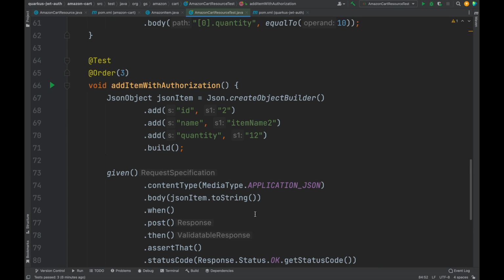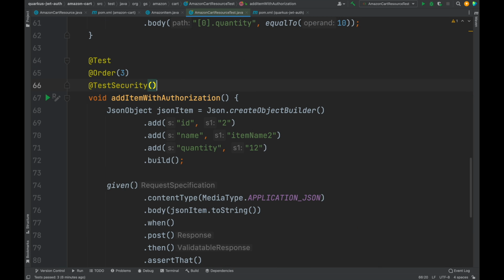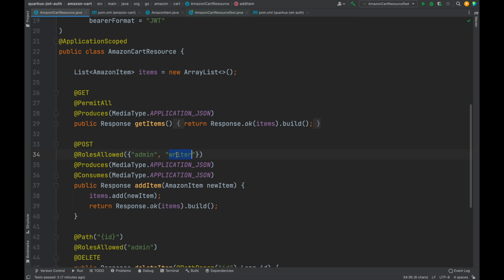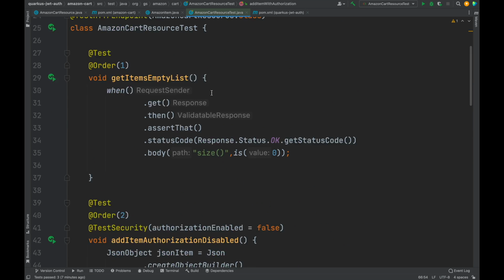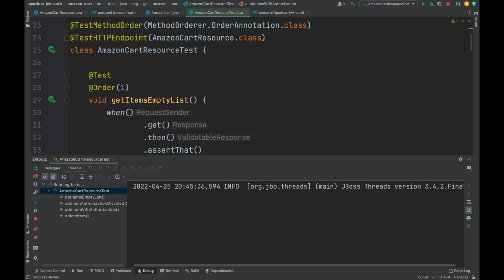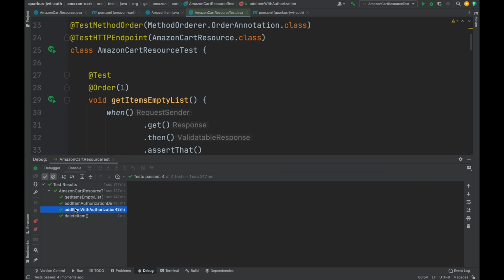Good. To make it work with the authorization, we need to use again the test security annotation, but in this case, we need to put the property user equal test user. It is just a name. And the list of roles. We are going to put only the writer role. Perfect. Now we are ready to run all the tests that we implemented so far. Very good, they are working.